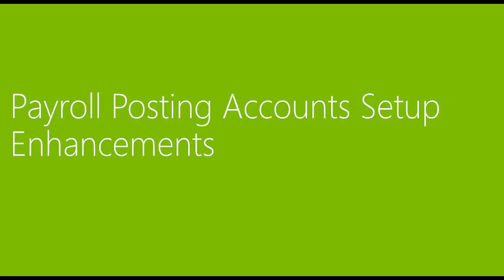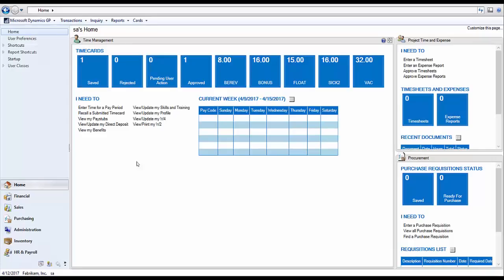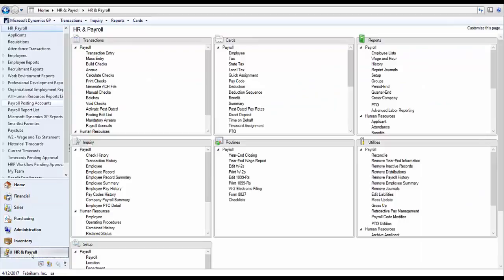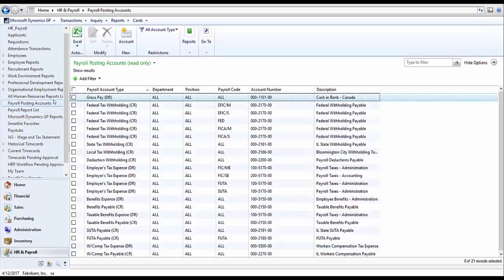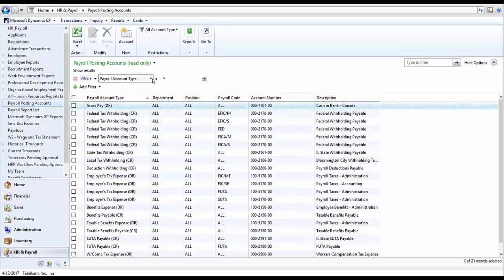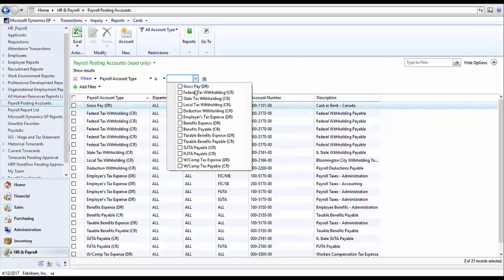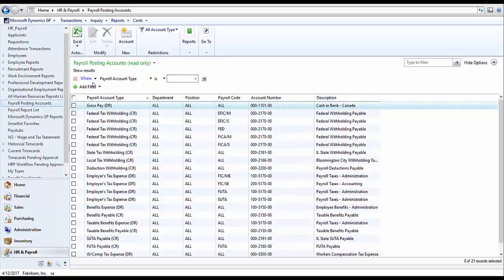Payroll posting accounts setup enhancements. In the Human Resources and Payroll module, we have a new navigation list called Payroll Posting Accounts. This lists all of your posting accounts set up for payroll. You can add filters to change the account types for your gross pay, federal tax, etc.